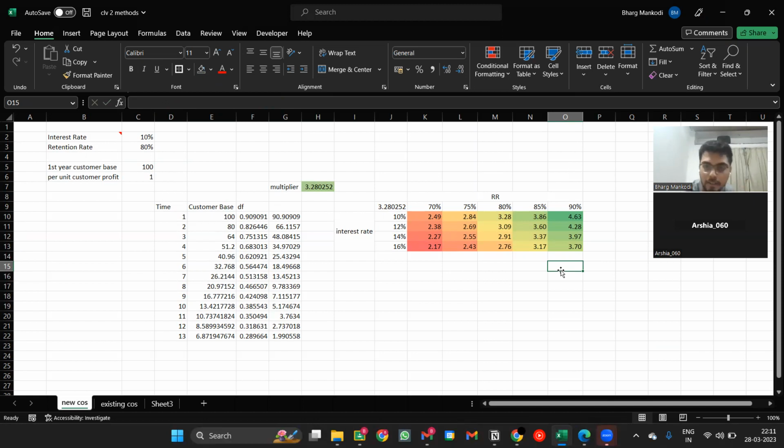So this is pretty obvious, that if you increase the retention rate, the multiplier will increase. So it's not that insightful. But ma'am had us do it, so we have to do it. It's a 2-click thing. Okay, so now Arja with us. Yeah, I remember the coloring thing.